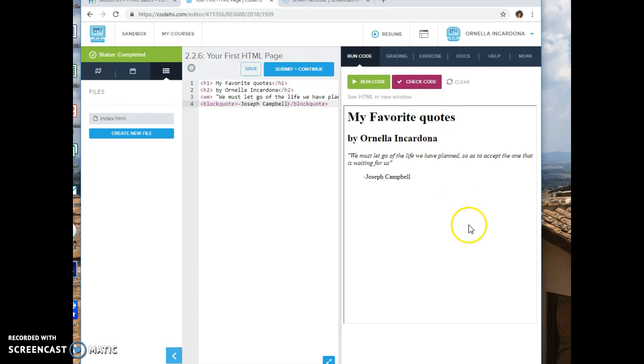And run the code. And my second quote is, and I'm going to use the emphasis again, don't dream your life, live your dreams. And these are the two quotes that I live by, or I try to live by.